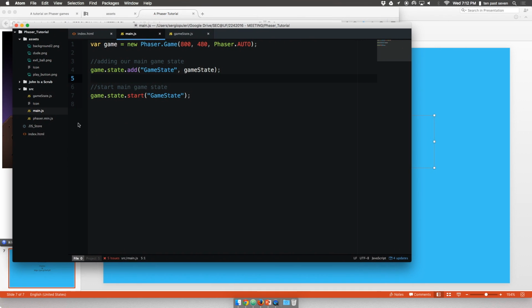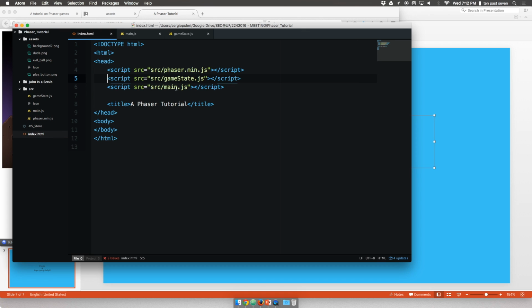The index HTML doesn't have too much going on. What we're doing is just importing the JavaScript files that we made. And the order is actually important. Phaser needs to be first because all these files depend on Phaser functions. And then main pretty much needs to be last because main is what we use to add all of our game states and actually start them up. So all of those things need to be loaded in before we call main and start actually loading everything up.